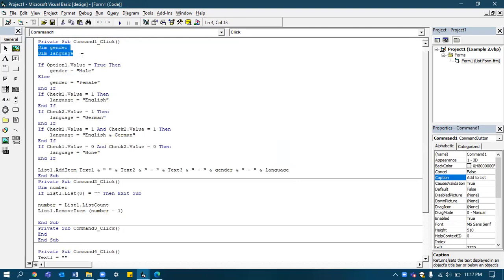I am declaring this. So in case option 1 is true, then it should be male. Otherwise it should be female. Or if check value is 1, language should be English. If check 2 value is 1, meaning true, it should be German. And then I'm giving, if check 1 and check 2 both are 1, then it should be English and German. If check 1 is 0 and check 2 is also 0, language is none.